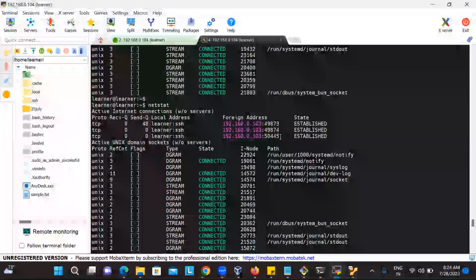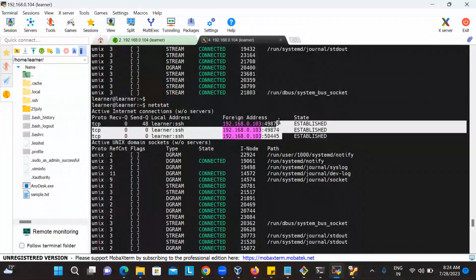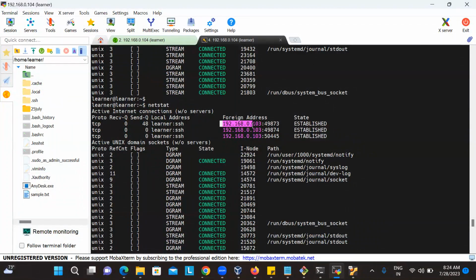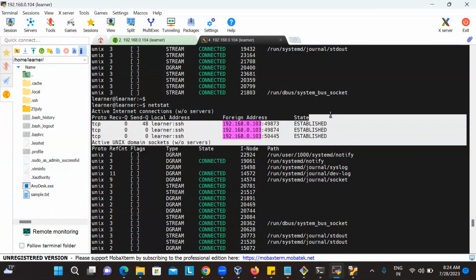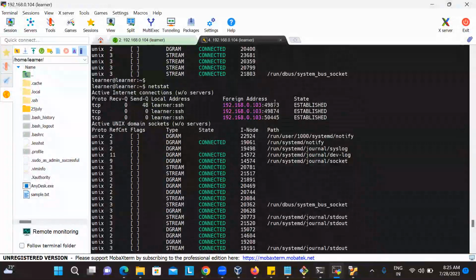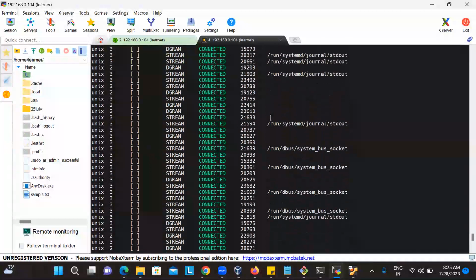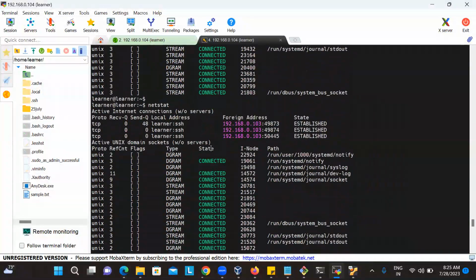For example, there are 3 connections established from this IP address. In this case, the IP address is my Windows IP address. Our server IP address is 104 and my Windows IP address is 103. That's why it shows this list of process IDs here. Everything is connected here.